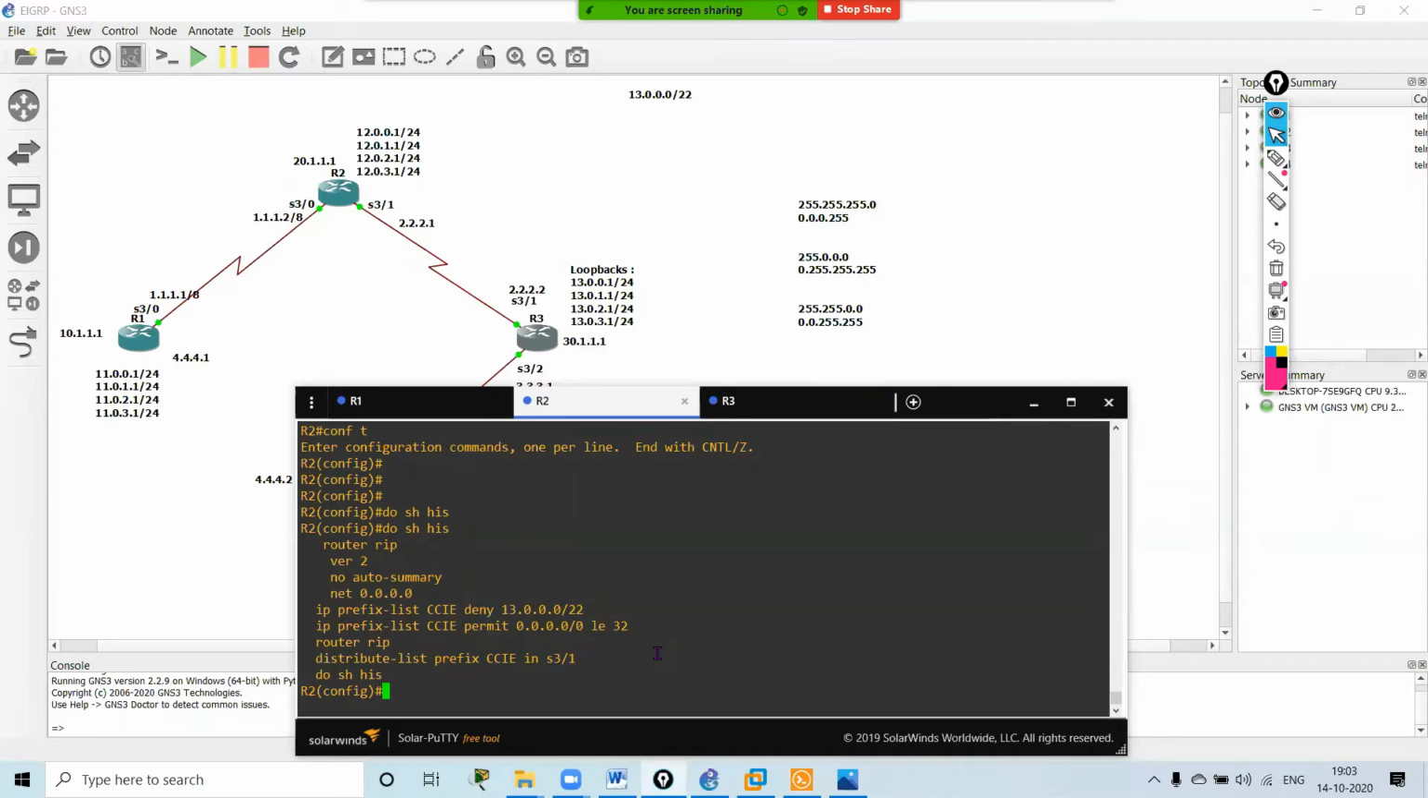Got it. But there is no slash value over here as 22. The slash value for the 13 dot network is /24. Okay. Getting me? Understanding or not? Yes, I got you.